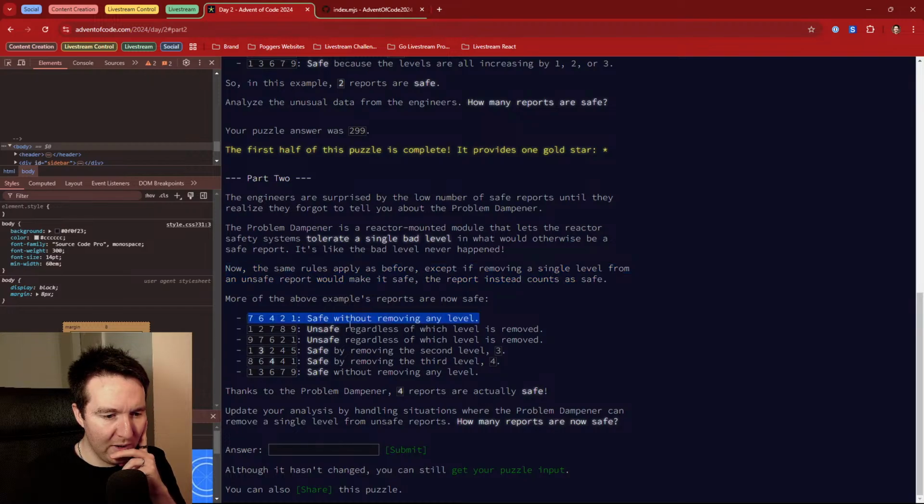Safe without removing any level. Unsafe regardless of which level is removed. Safe by removing the second level, 3. Okay. Thanks to the Problem Dampener, 4 reports are actually safe.